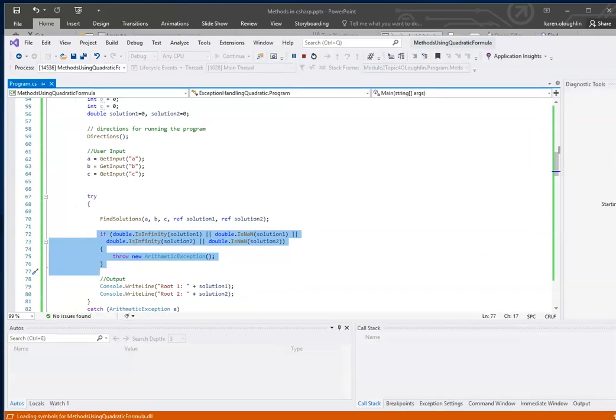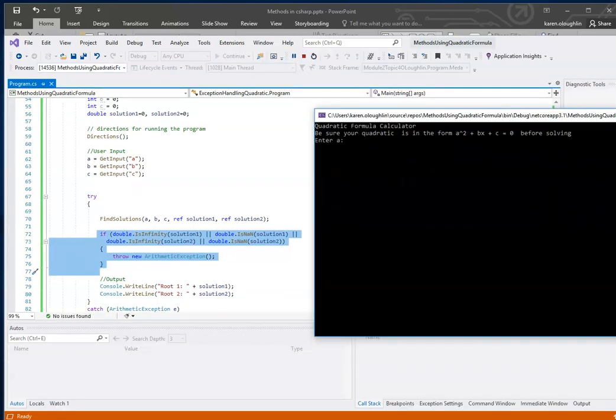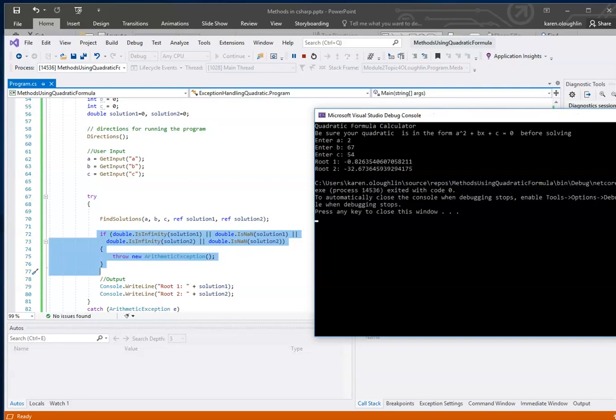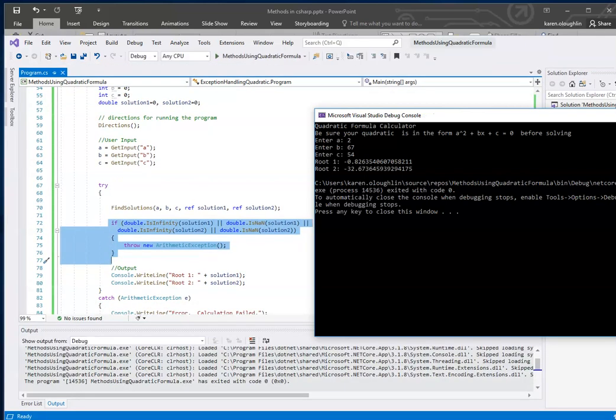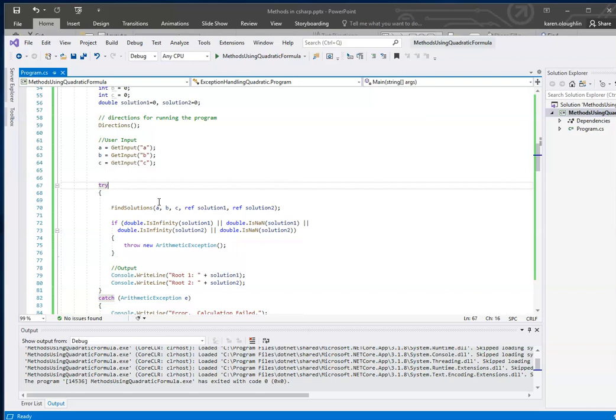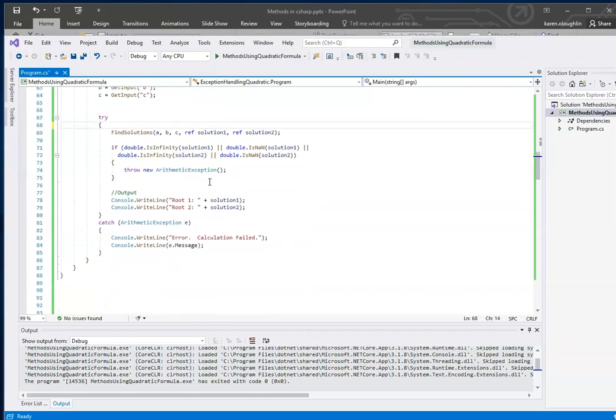I also want to run this program and look at the output and see what it looks like for decimals. If I enter some numbers, we get some decimal solutions. They're kind of messy because they run on forever. So the last thing that I want to do in this video is clean up our output just a little bit.